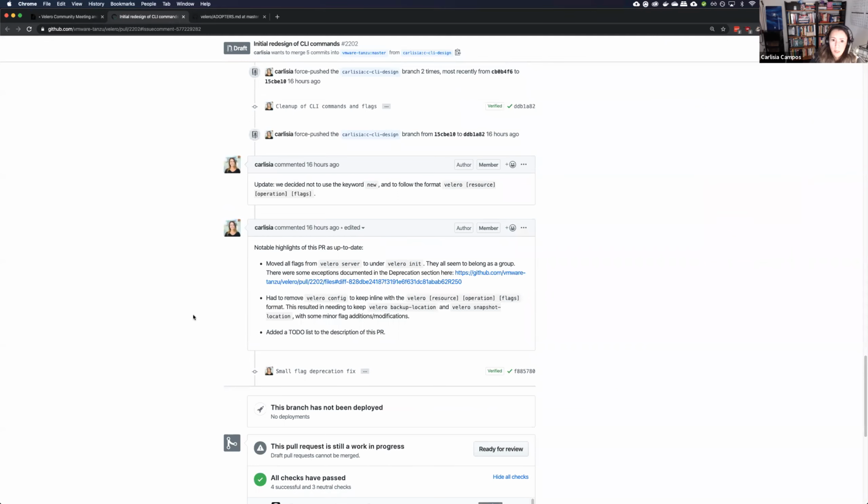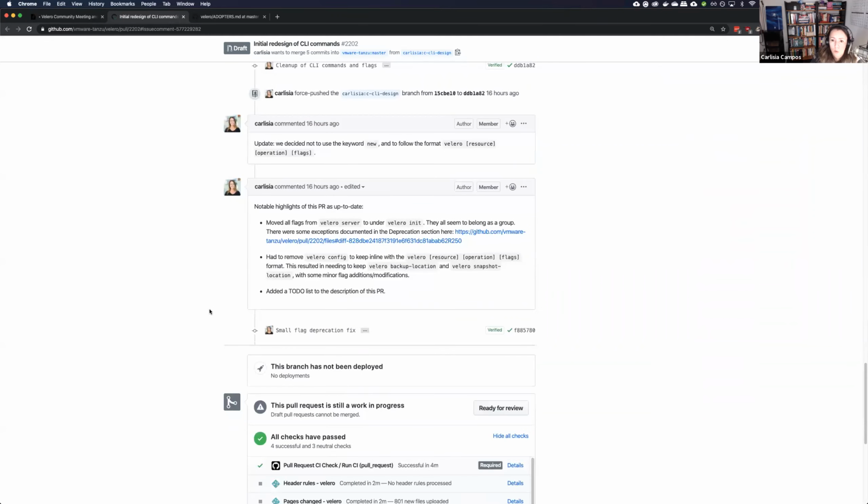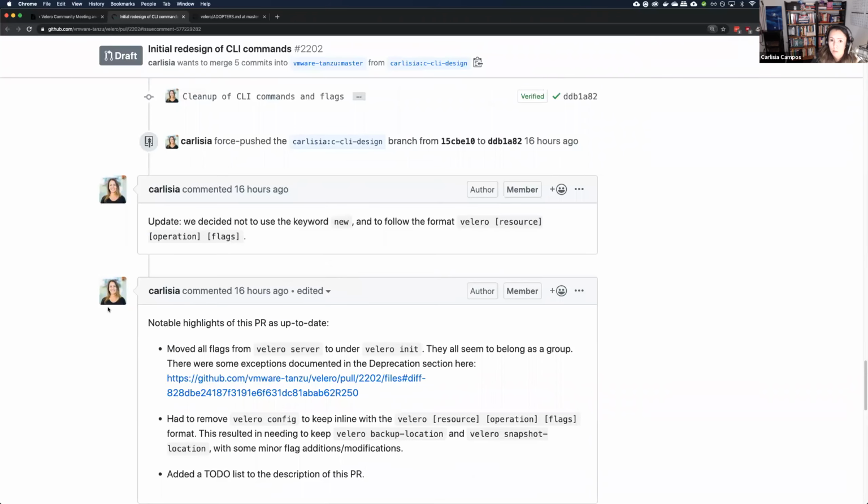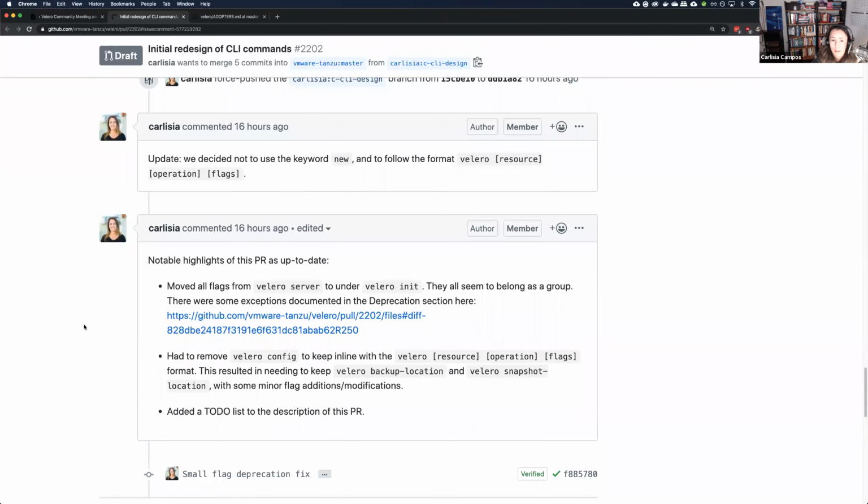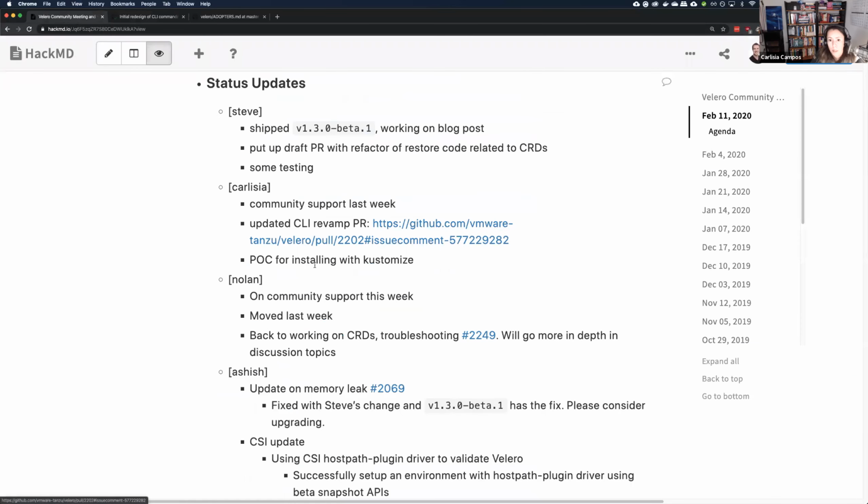I am putting together some YAMLs to see if I can run them, install Velero with the kustomize commands. So hopefully I'll get that working. I'm thinking I'm gonna run into trouble, and I'll figure it out, but that's what I'm doing now. If anybody is an expert in kustomize and wants to look at my proof of concept today, just ping me, please. And that's it.